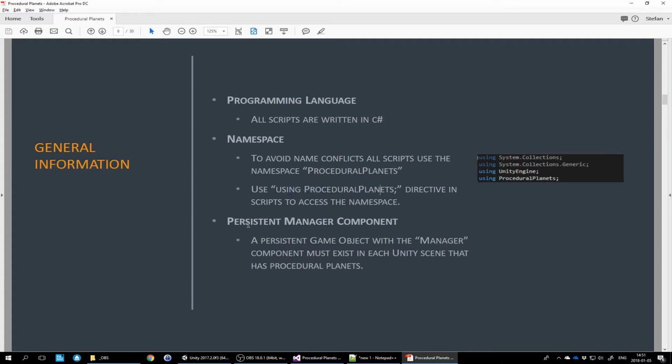And as mentioned in some of the other videos as well, you need to keep a persistent manager component in all the scenes, or at all times that you need to work with the planets. So that's an important thing, because that controls the configuration and the texture baking and things.